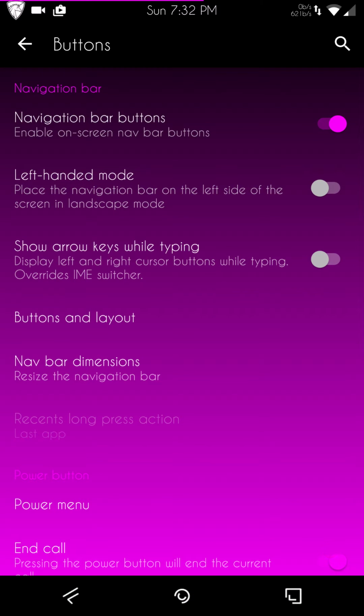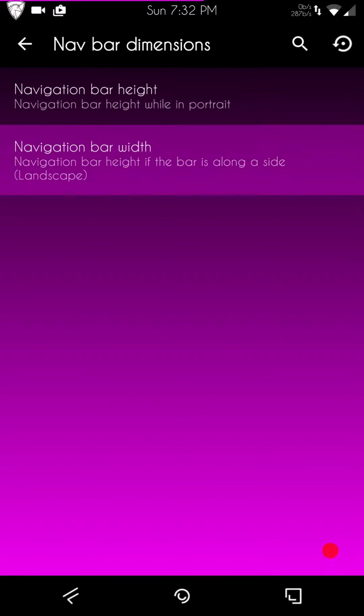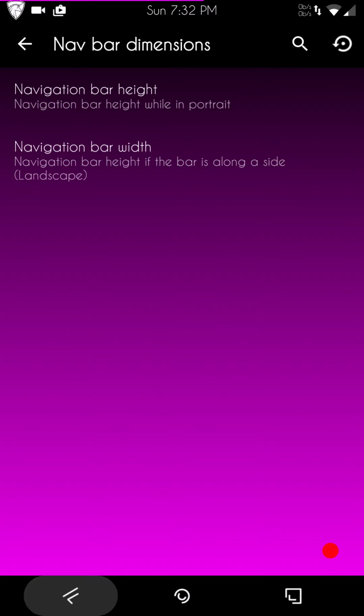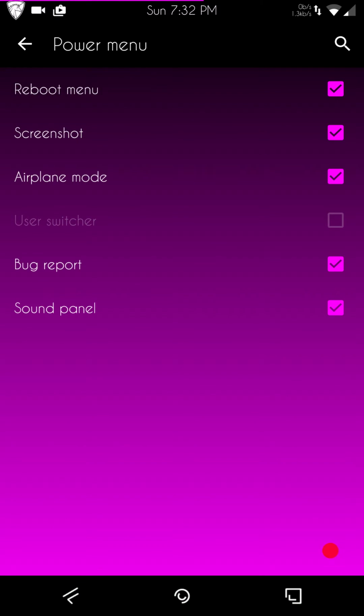It's that simple. Nav bar dimensions, I think it's just 48 and 42. Yep, 48, and 42 for the width. Power menu, again, just standard design and mod.